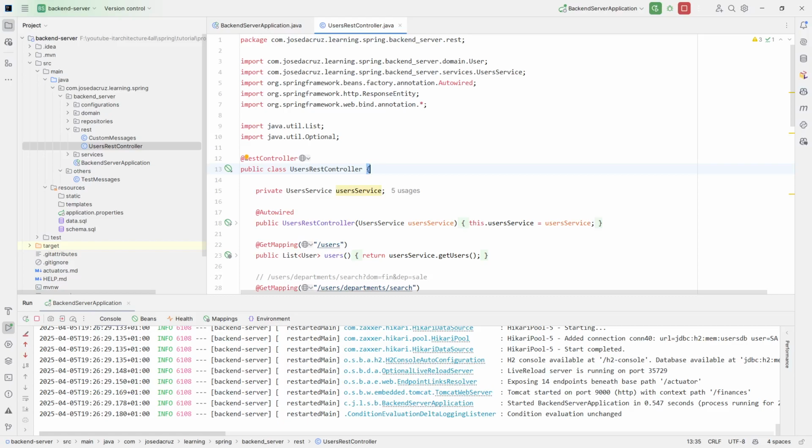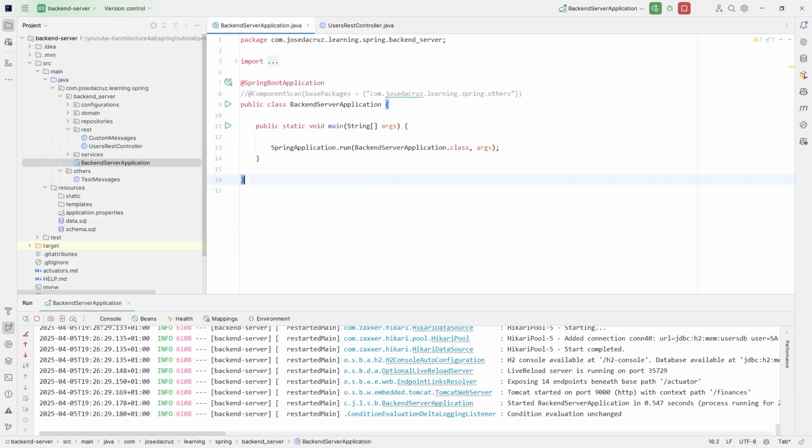And the default algorithm for Spring Boot is to check where our main class exists. In our case, it is in this package here, backend server, and then it goes downward in this package trying to find other beans, meaning that if you try to add a class in a different package that is not under the backend server, it will not be found.